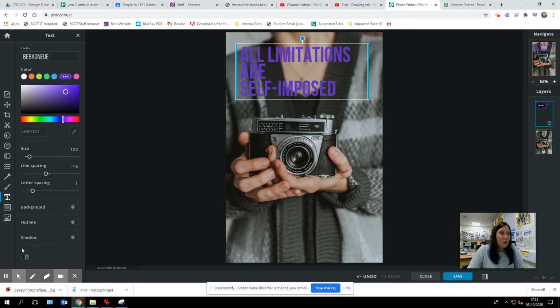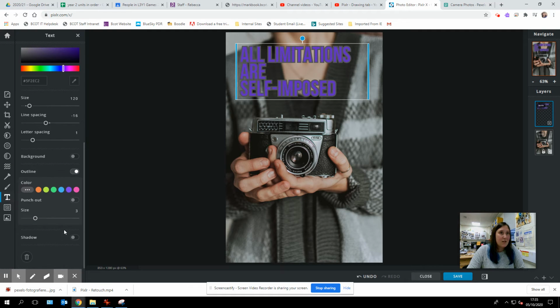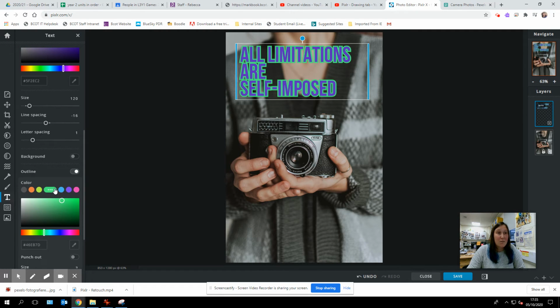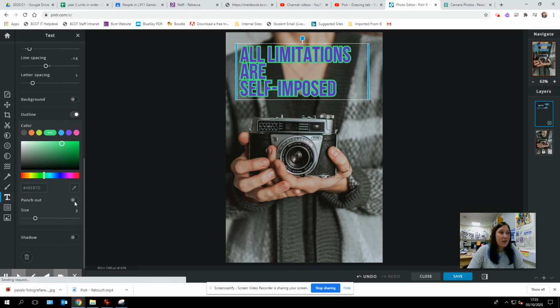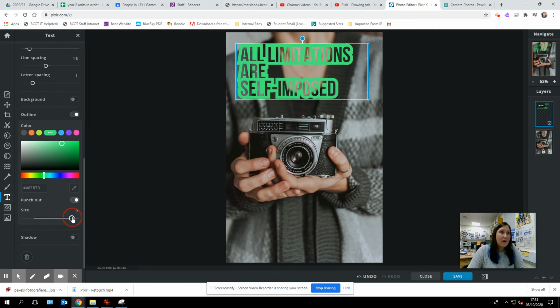If I take those options off, you can also put an outline onto your text. So this will put an additional line around the outside of the text, and I can change the colour of that. So something like that purple and green really pops and looks really striking. Again, I can choose to punch that text out, and I can change the size of the outline, so I can have something very bold or something incredibly skinny.